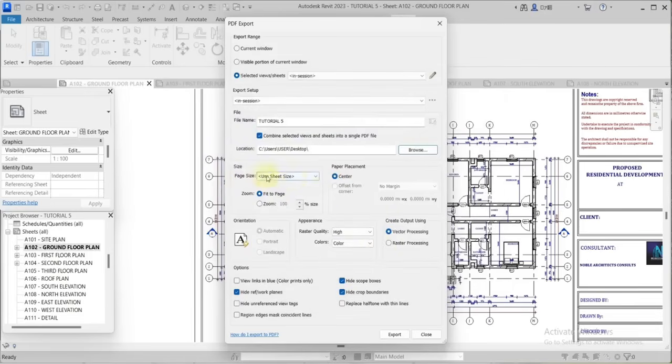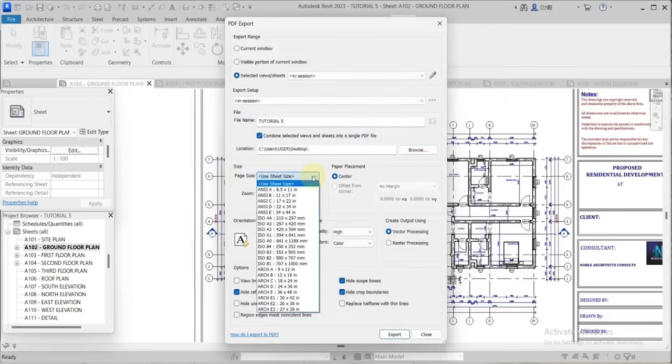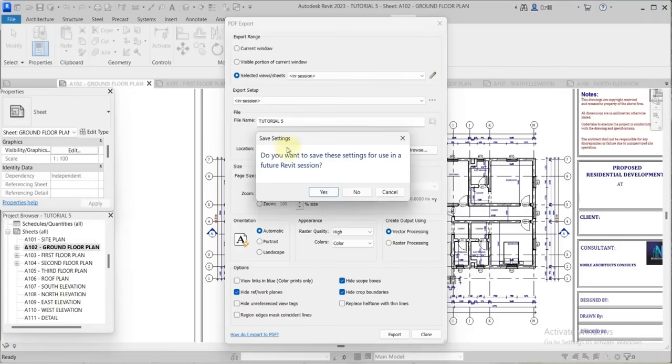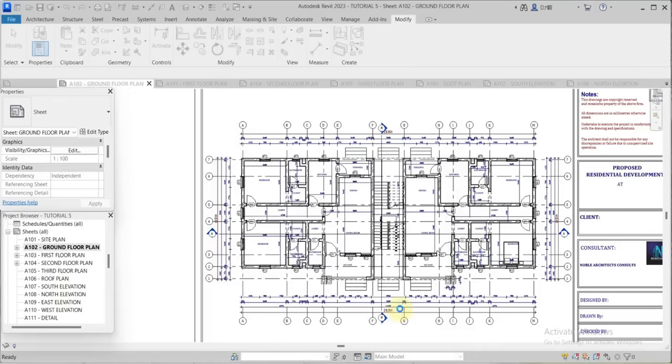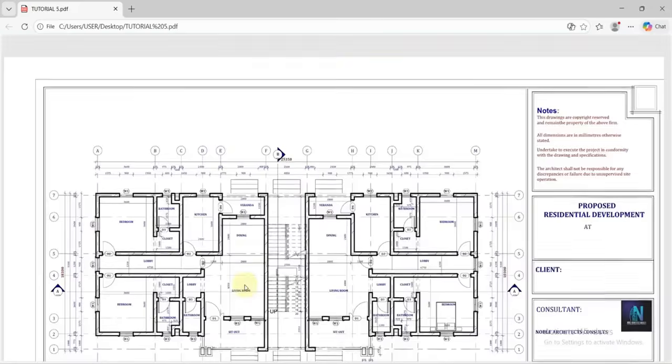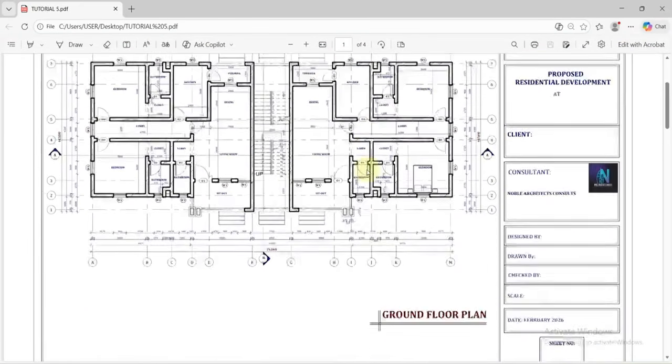Open it. Now the size, this is very important. This paper size. We are using A3, so select A3. If you are using A2 or A1, select it. Now let's export it. If you want to save these settings for future use, you can click yes. Note, always double check line weights, annotation size, and view scales before printing. Let's open the PDF. Okay, see it here.